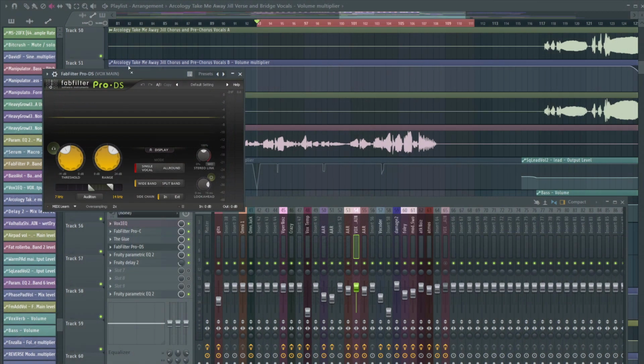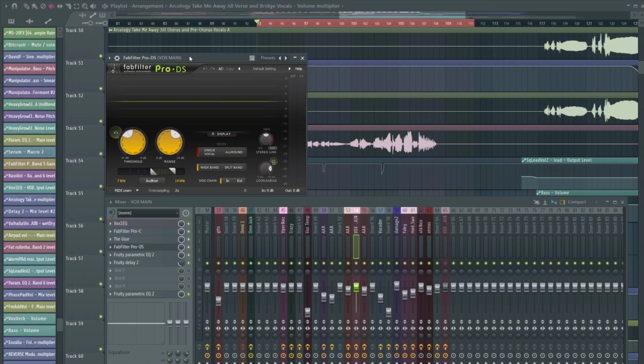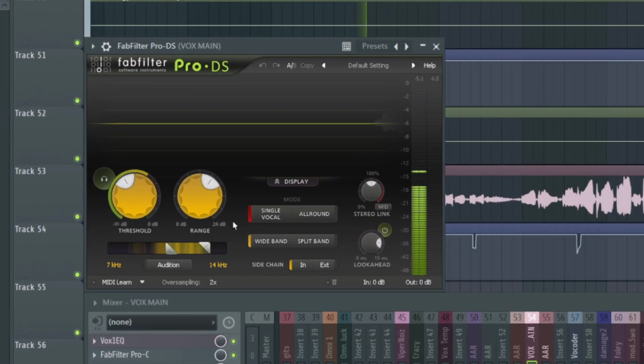The next problem is sibilance, my S sounds. We always use a de-esser plugin like Pro DS to automatically turn down the sibilance.